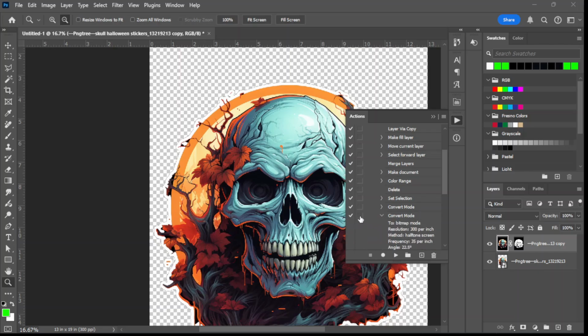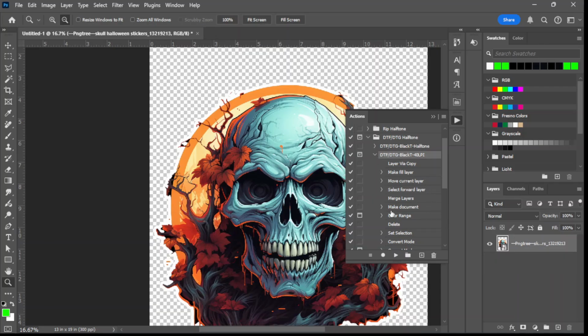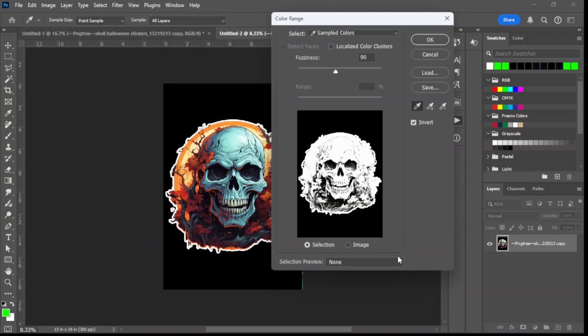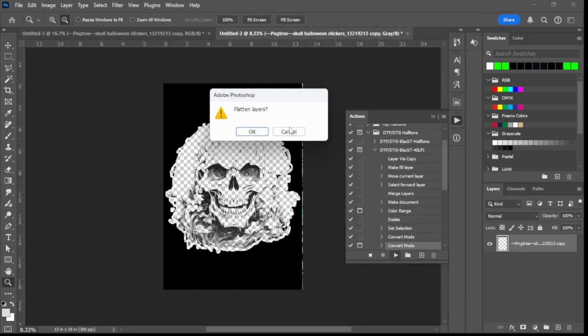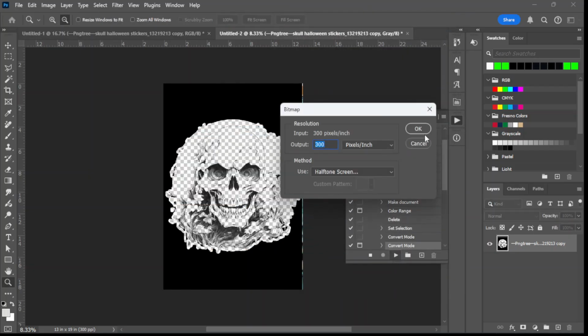So let's turn this back on real quick. Let's turn this color range, because I recommend having that on. That's very important to me. Okay, so you just click play. Oh wait, let me delete this right quick. Click play. This is where I recommend having it on all the time. Click OK. Click OK. And here, once you get here, click cancel.